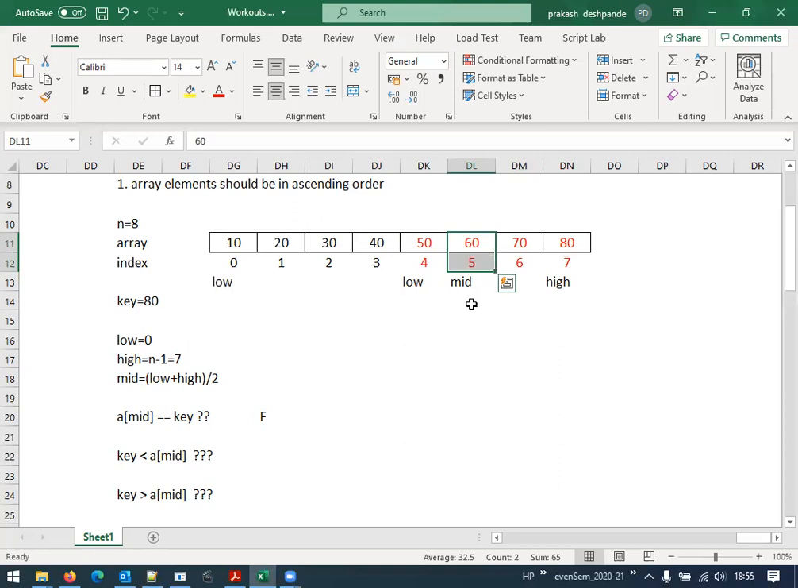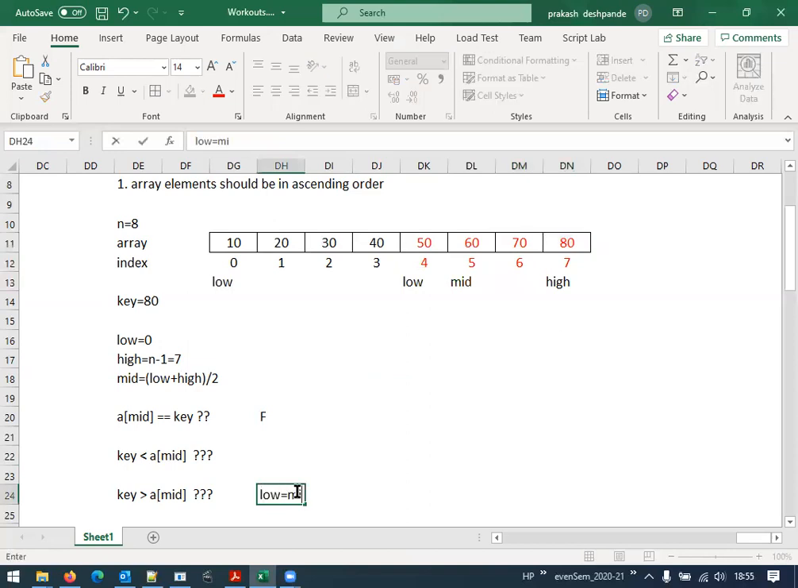Correct? Again, we will calculate our new low value, because out of these two, we know that high is 7. We want to calculate low. So how can we calculate low? Low is nothing but mid plus 1. So we get a new low value as mid plus 1. So low will now point over here.